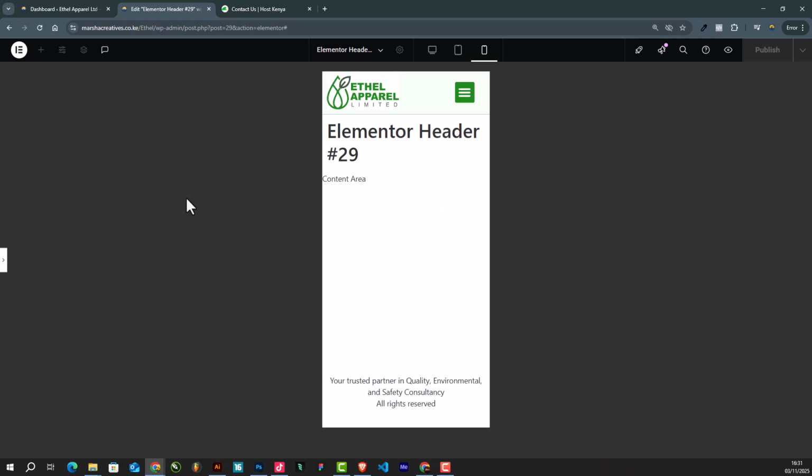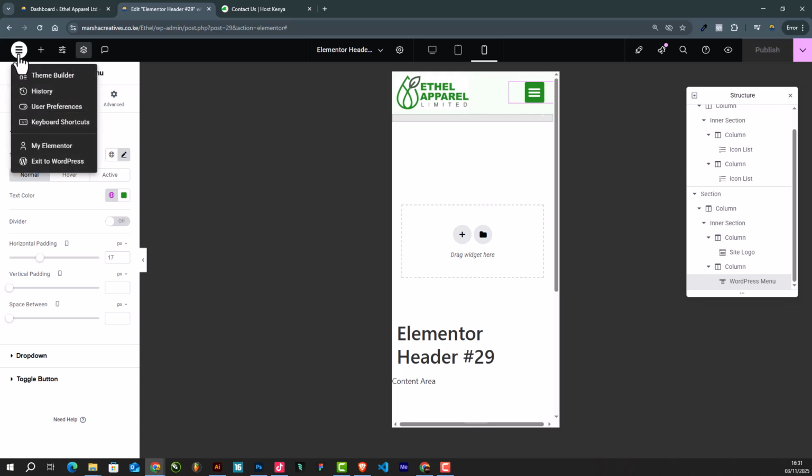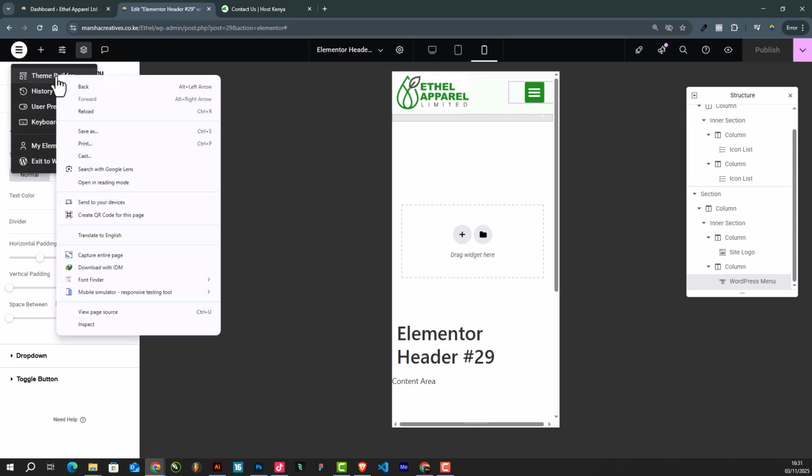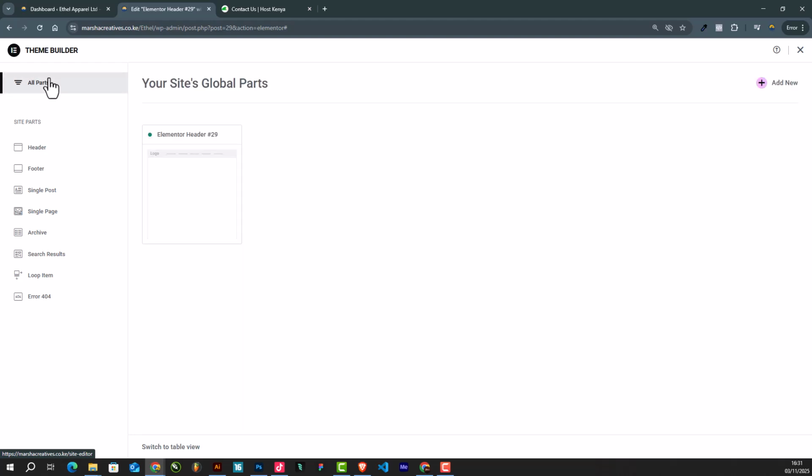So now we need to also do the same thing and create the footer. Let's always ensure you publish before you leave your page. Always publish before you leave your page. So that is done. So we have to go back to our section which is called the theme builder. So go here and go to theme builder, because we are going to add a new template, which is the footer.